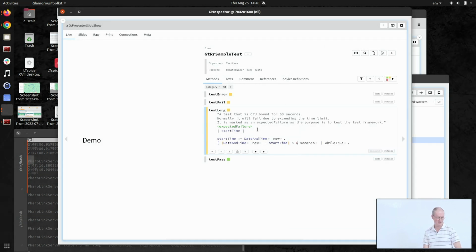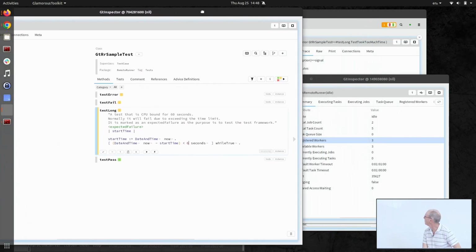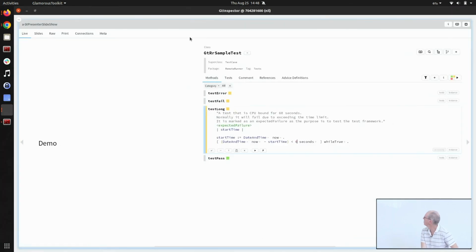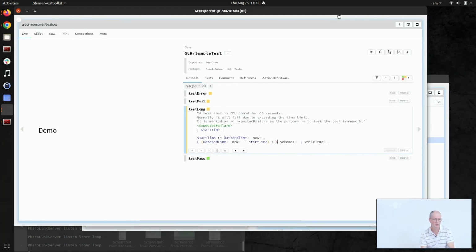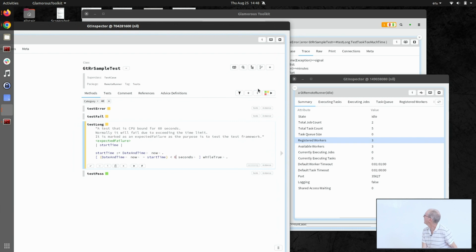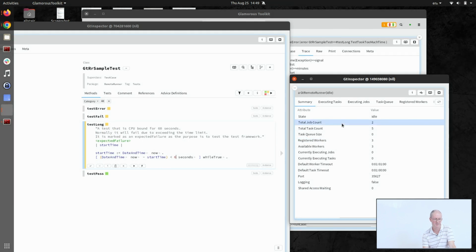If I go and actually save this code, if I can just move that over a little bit. What happened then? Let's try again. Okay, so what I'm going to do is go in and save this code. We're going to see that the job count here is going to increment. And it should happen pretty quickly. So I've jumped from three jobs and 5 tasks to 3 jobs and 8 tasks. That's because I've got 3 workers.